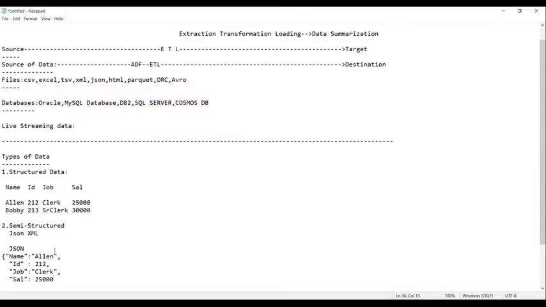Finally, the data will be placed like this. Can you see it? The data will be placed like this. Okay, anyways, all right. So finally, this is how.